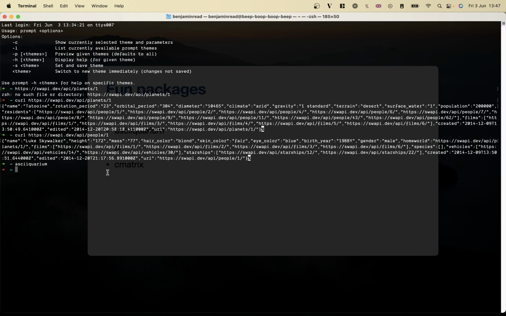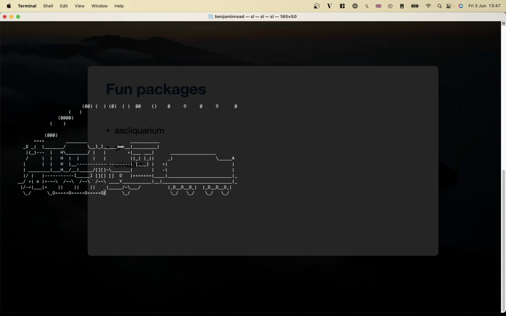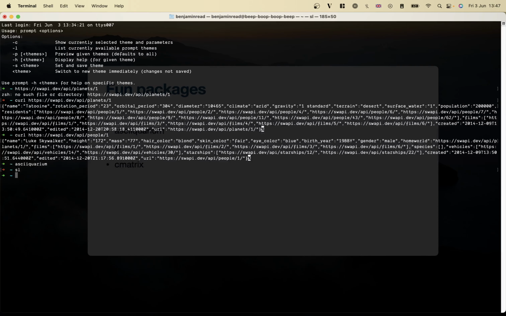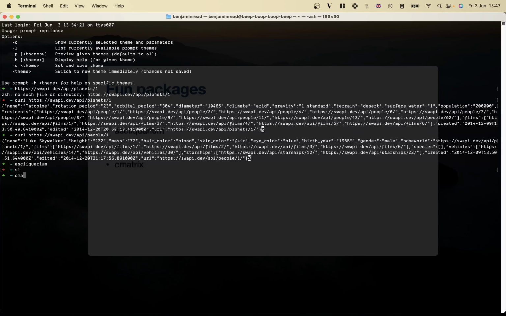SL. Okay, so I showed you LS, which stands for list. Well, somebody thought it would be really funny if you accidentally type it the wrong way around, like often you do when you're using a keyboard, then it would be fun to have a steam locomotive running across your screen, which is hilarious. And cmatrix. Oh, I didn't install that. Okay. But anyway, that shows all of those different funny green characters scrolling down the screen.